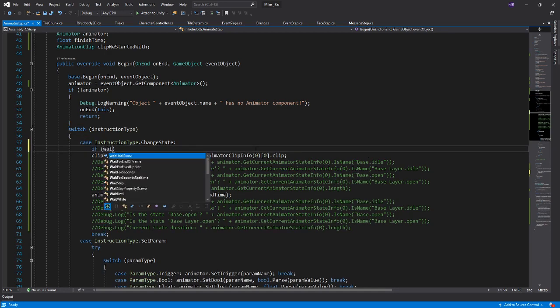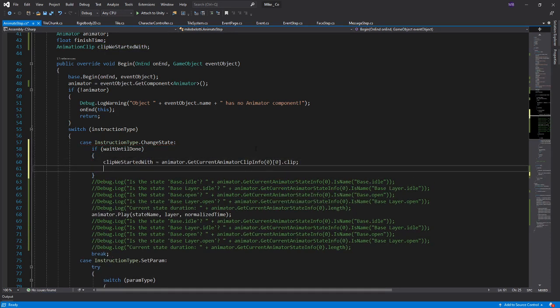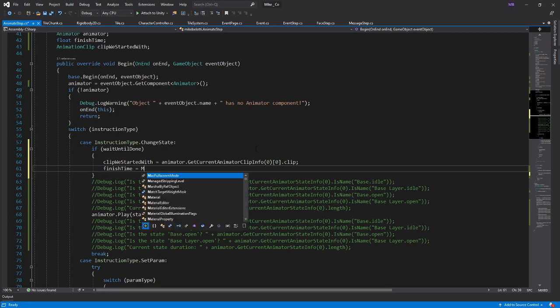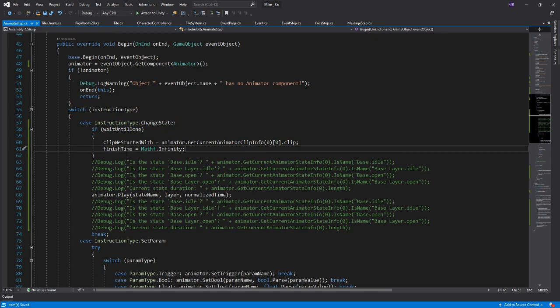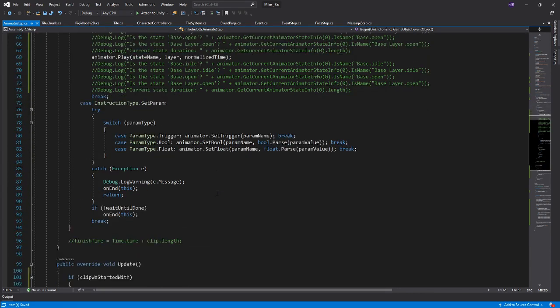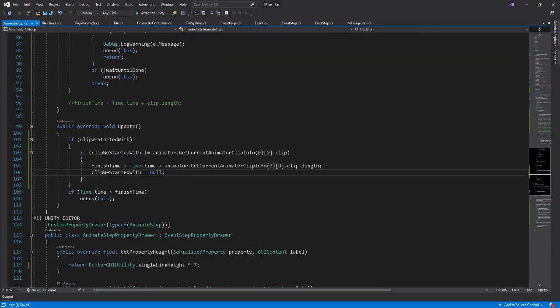If wait until done. I'm doing this because while we're waiting for the clip to actually change, we don't want to end out of the state. We want to stay in here until the animator decided to switch clips, and when it did, we find out the length of the new clip, and then we know when we need to end out of the state.